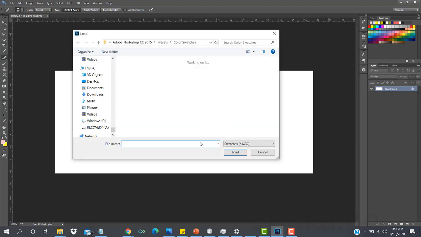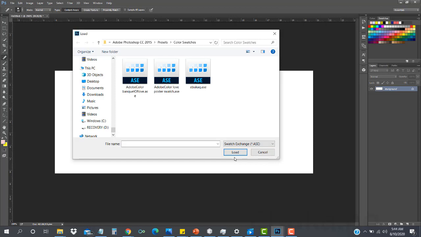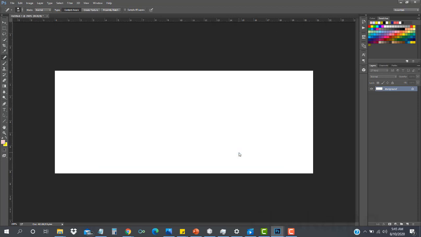Right, now watch this. Remember the file we clicked is an ASE file, so you click this and change it to ASE. Okay, immediately you can see our Banquet of Love here. So you click Banquet of Love and Load. The moment you click Load, you see it already joins your colors. You can see it here. So these are the colors here. Right, these are the colors.